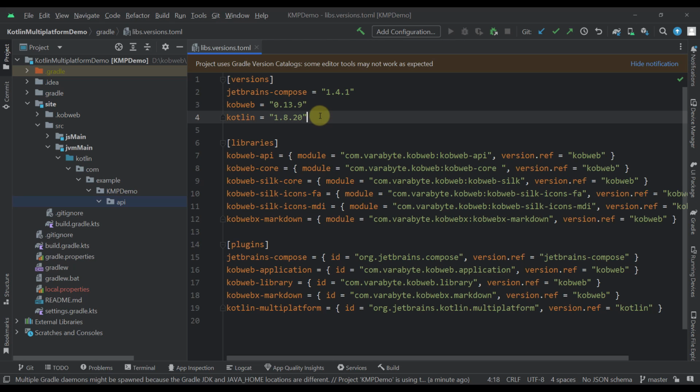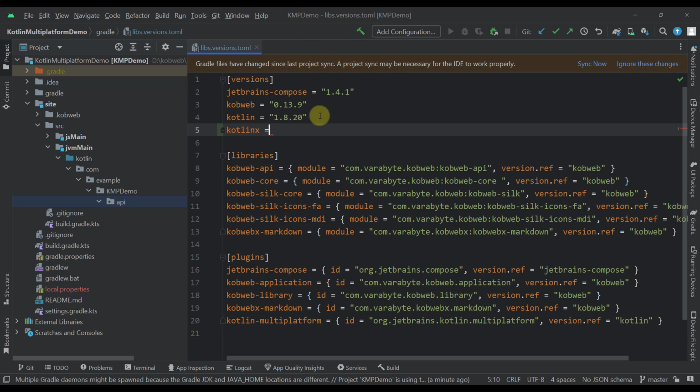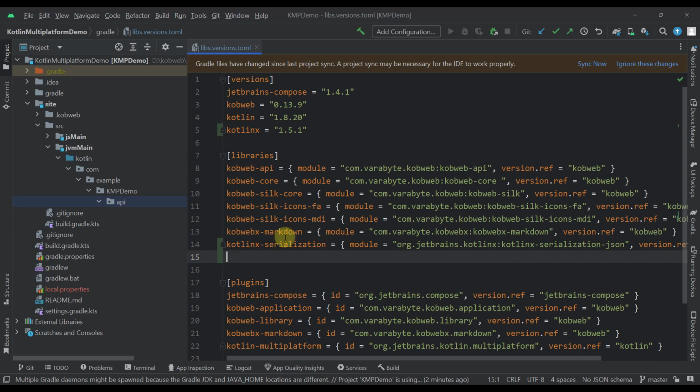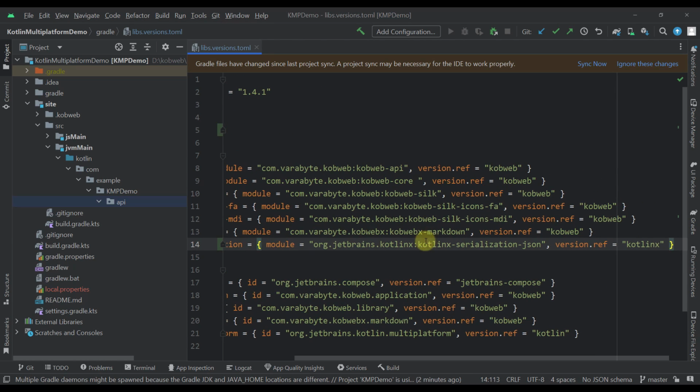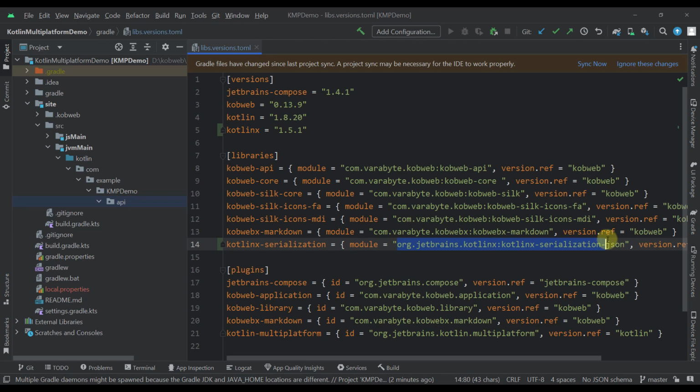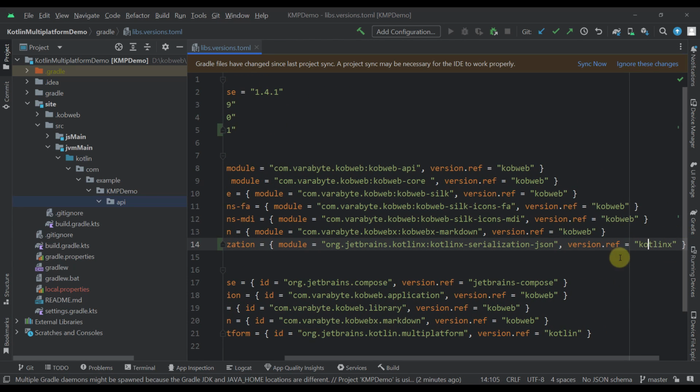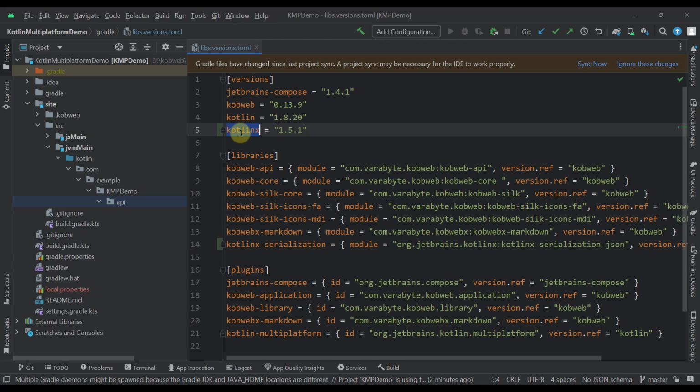Now I'm going to here just copy and paste one dependency and a plugin for a Kotlin X serialization library. And I'm going to also define here a Kotlin X version to be 1.5.1. So that's the current version of a Kotlin X serialization library. I'm going to now here just paste one dependency for a Kotlin X serialization. So there you go. This is that actual dependency, and the actual version is grabbed from this value right here.